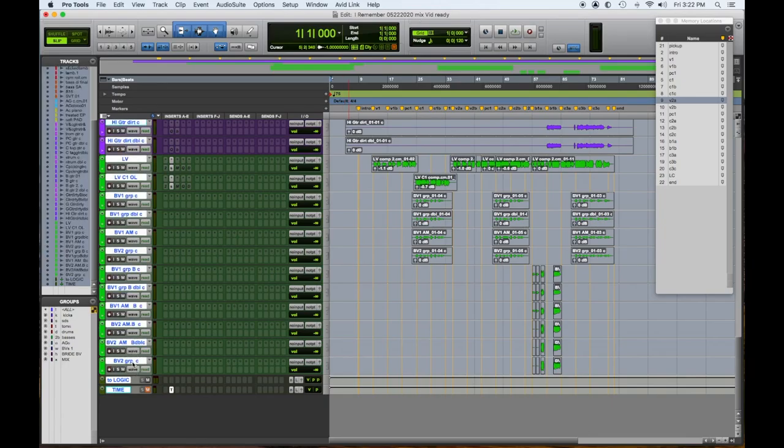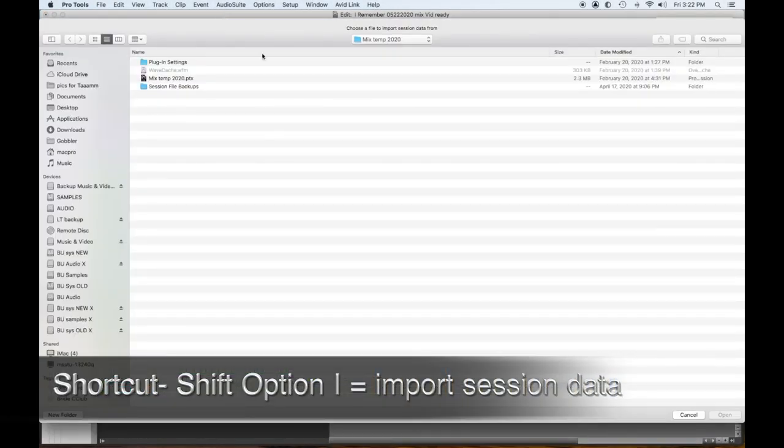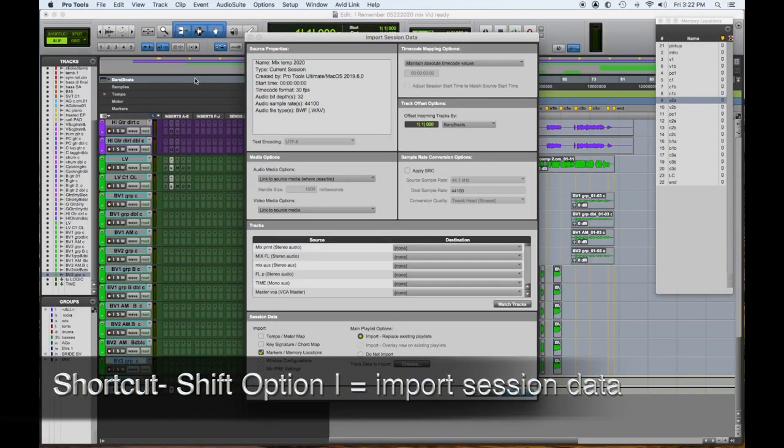Okay, so we have a Pro Tools session here. I already color-coded it, and I already organized it in the order that the tracks would be in for the way I like to work. And I renamed it right before we started.